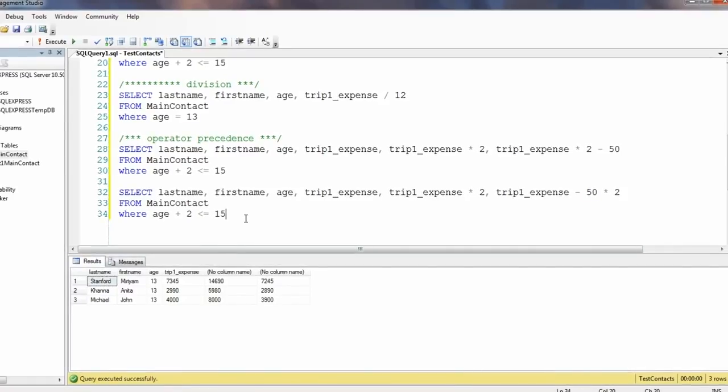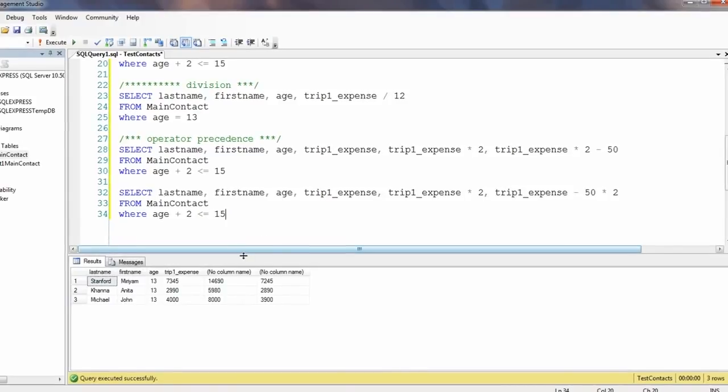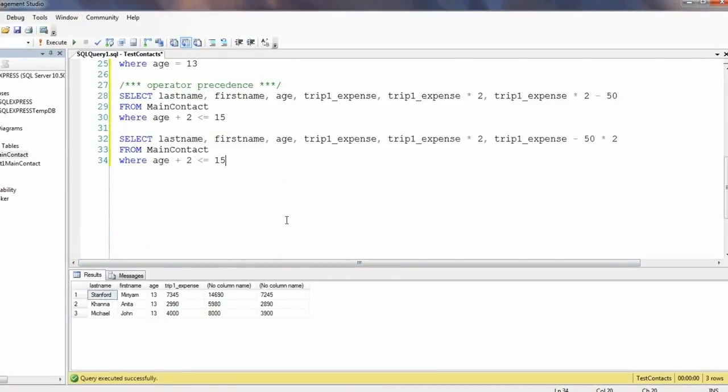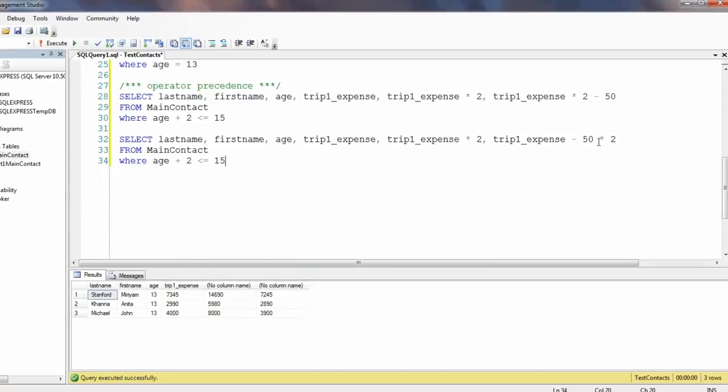And I know that you are all aware of this, but I just wanted to show it to you in a query, so you'll have a better understanding about the BODMAS rules and why we need to know about it and how it works actually.